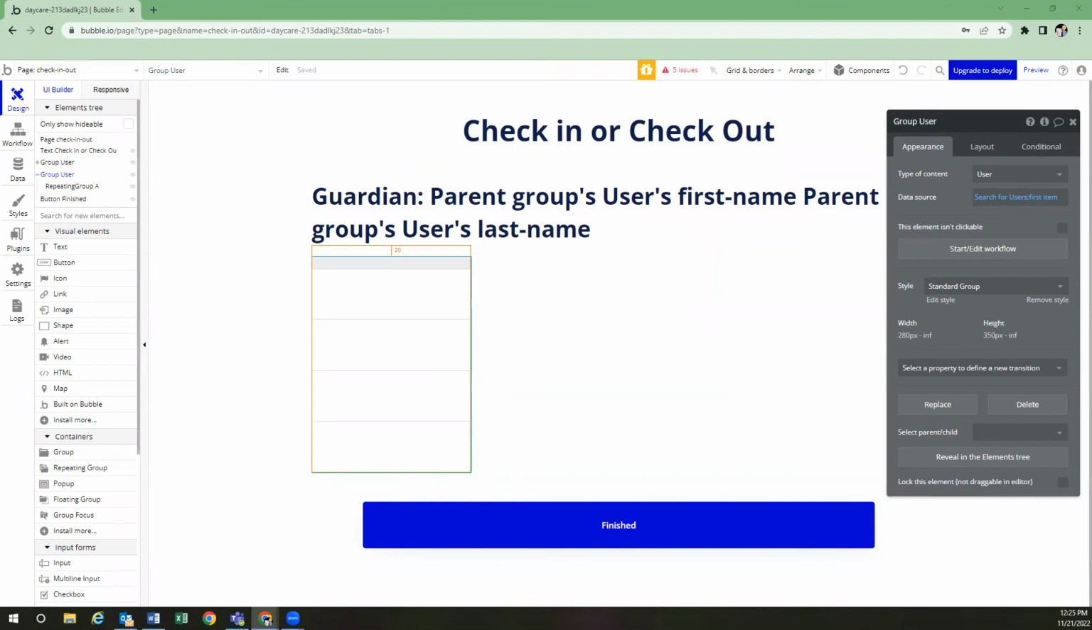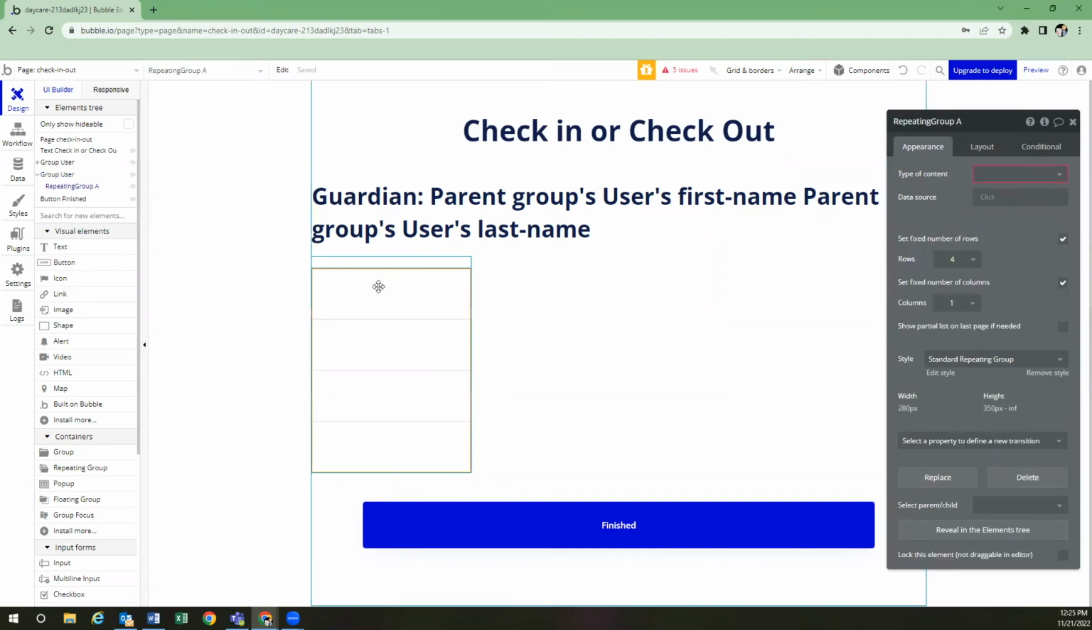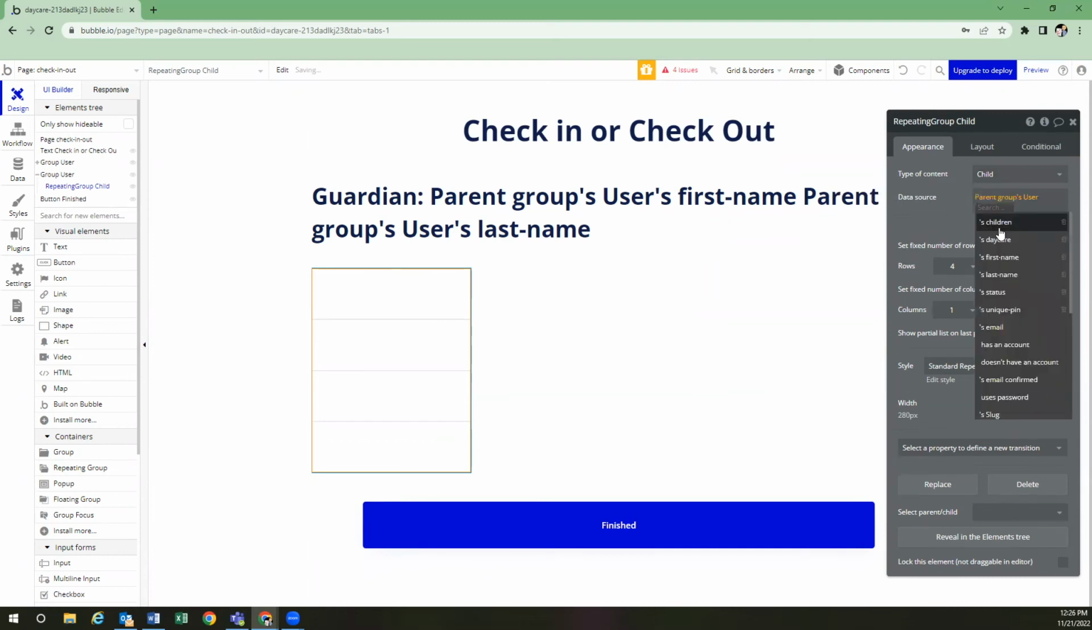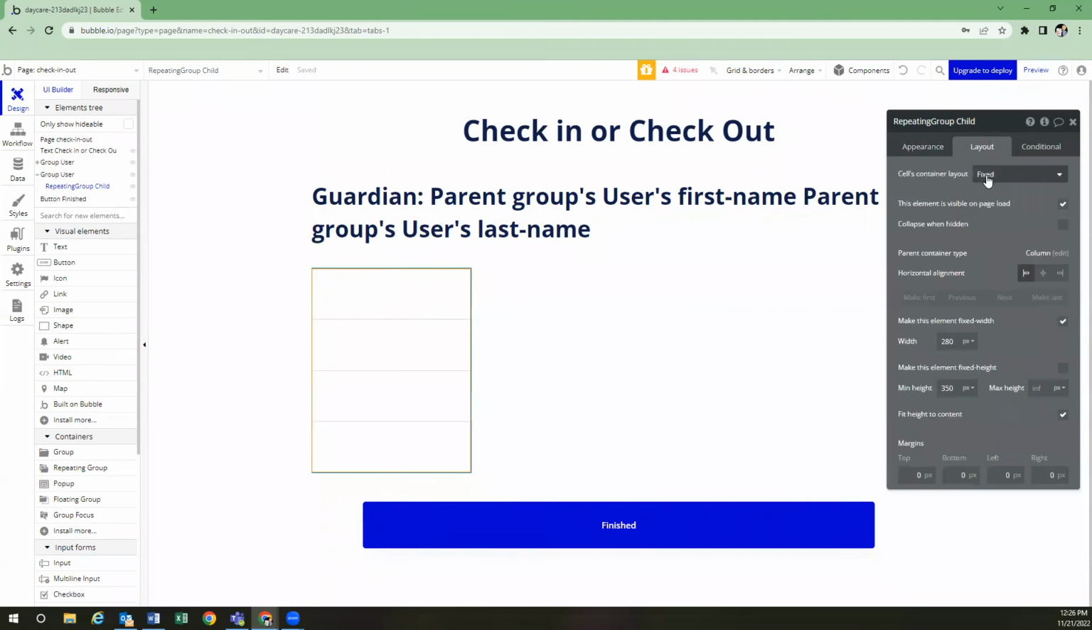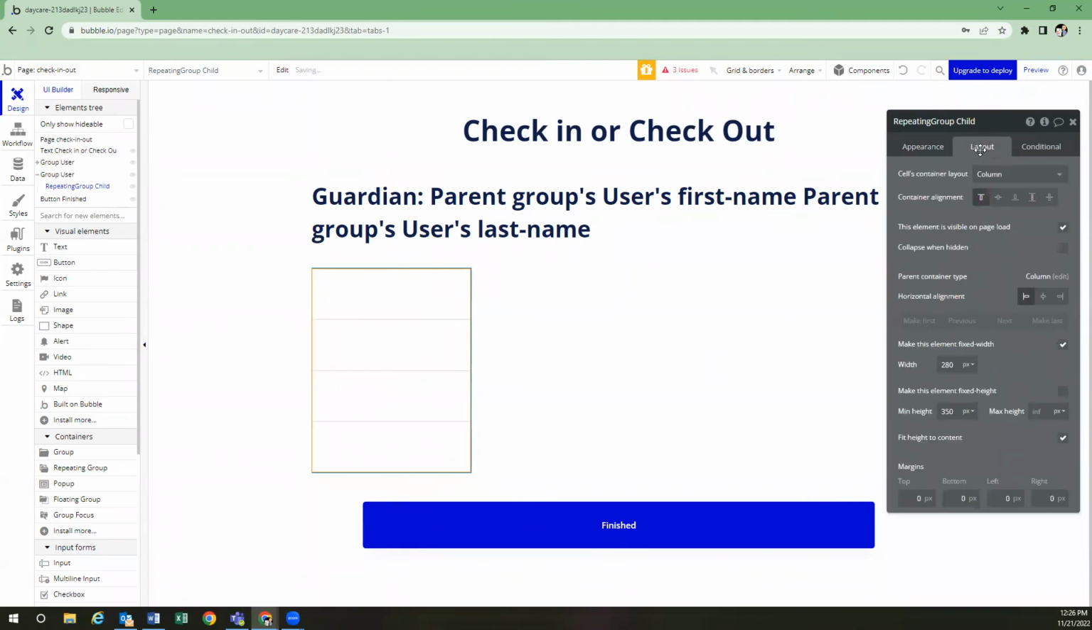And then inside the repeating group, what we want that to be is a list of children, but it should be only the children that are connected to that parent. So we're going to do data source, parent groups, users, children. Okay. And let's set the layout of the repeating group to column. For some reason, Bubble does not change. It still leaves the container layout as fixed. That's the old method. And the column is what you're used to in terms of formatting for the entire page. I'm not sure why they don't, by default, switch the repeating group to column. It's something that they'll probably change in the future if they haven't already.